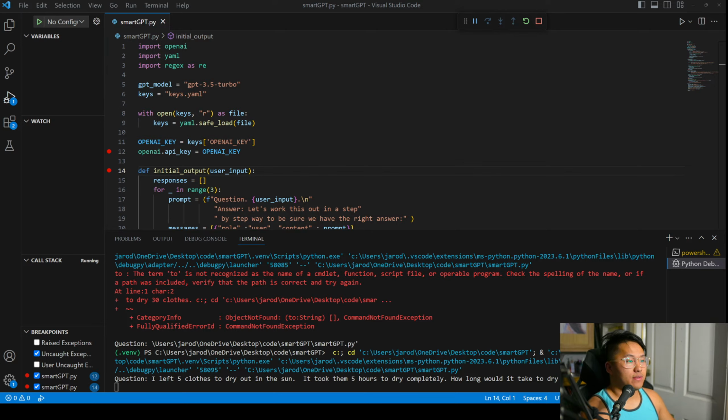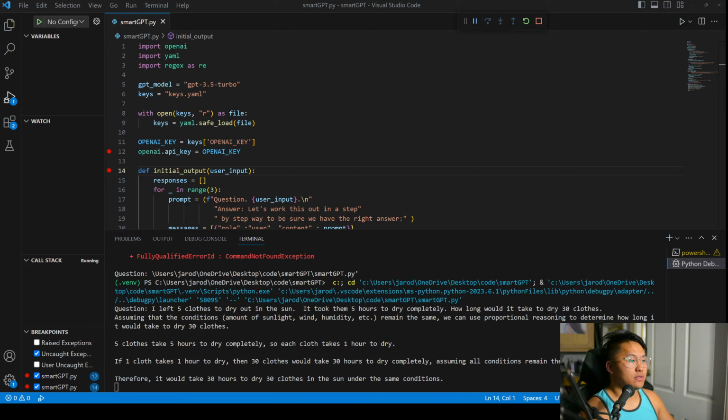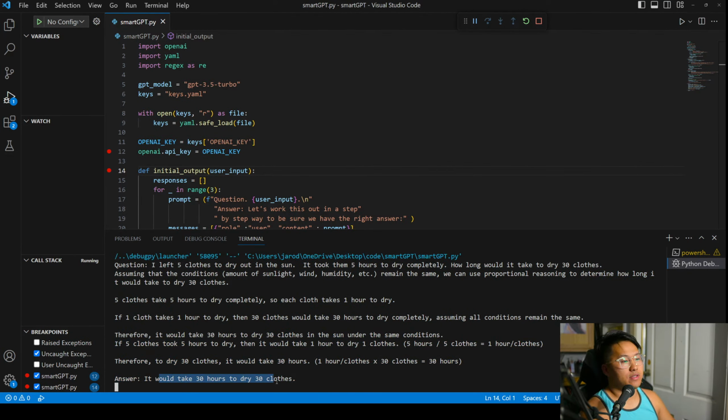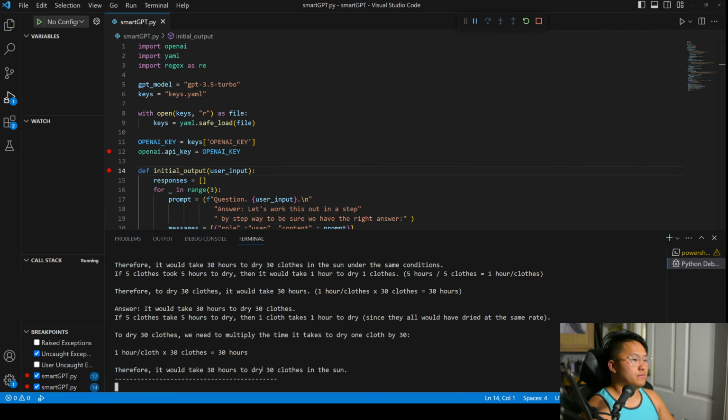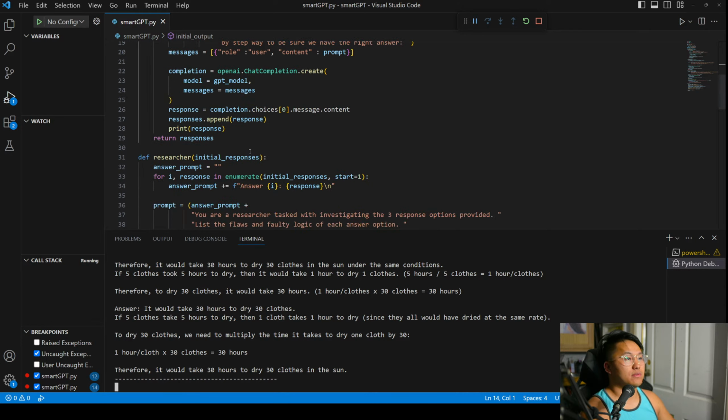The 5 clothes were put out to dry in the sun. It took them 5 hours to dry completely. How long would it take to dry 30 clothes? 30 hours to dry 30 clothes. Okay, 30 hours to dry 30 clothes. 30 hours to dry 30 clothes. Alright, next is going to be the researcher.